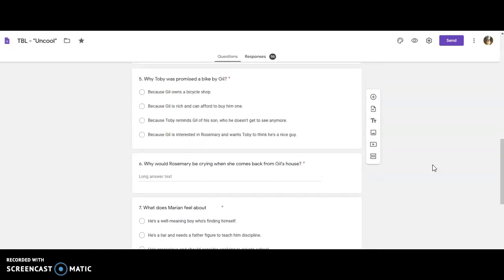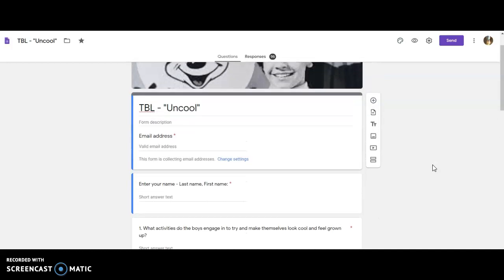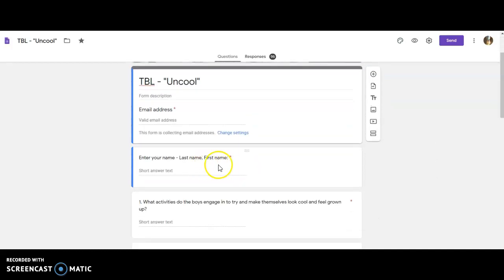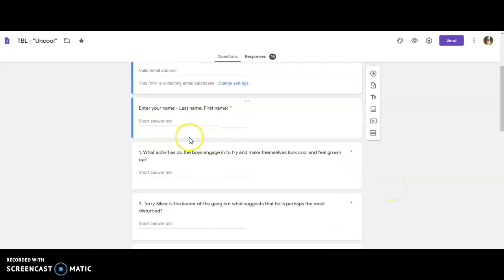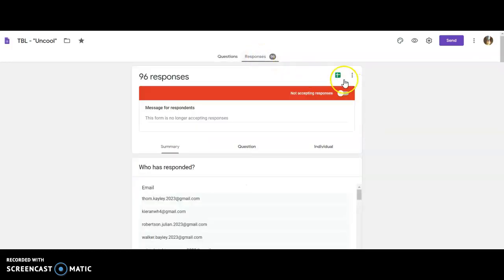I've got a couple of multiple choice selections in there, and I always make sure I have them enter their name. What I've also started doing is having them enter their class period, or I do that as a multiple choice. They pick which class period they're in. And that allows me to sort it easily when I go to create a spreadsheet of the responses.